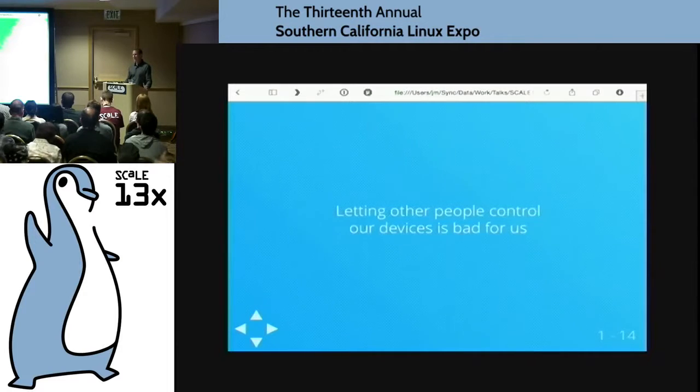So, this is sort of the theme of our conference: letting other people control our devices is bad for us. This isn't something that we want. And one of the nice things about static site generators, as we'll get to, is that you have more control over what's going on.